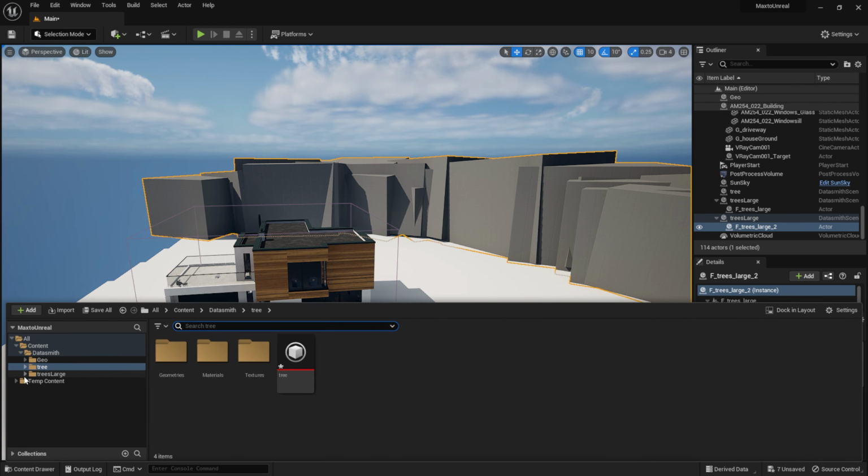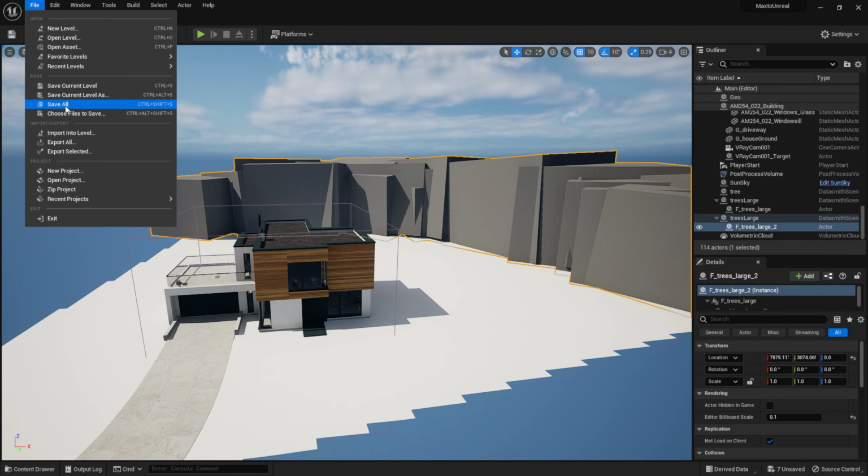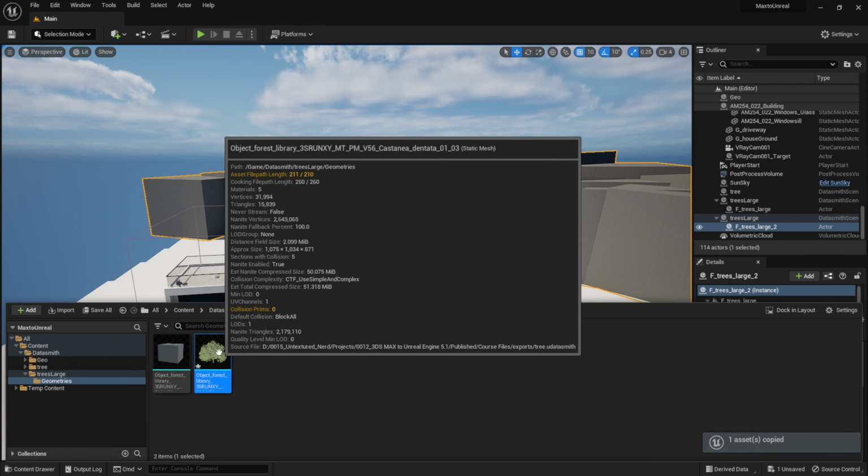So going into here, I know that's in trees large, geometry, this is our object. So up here, just before I do anything, I'm going to hit save all. Okay, go in here and Control V. And there we have our tree.